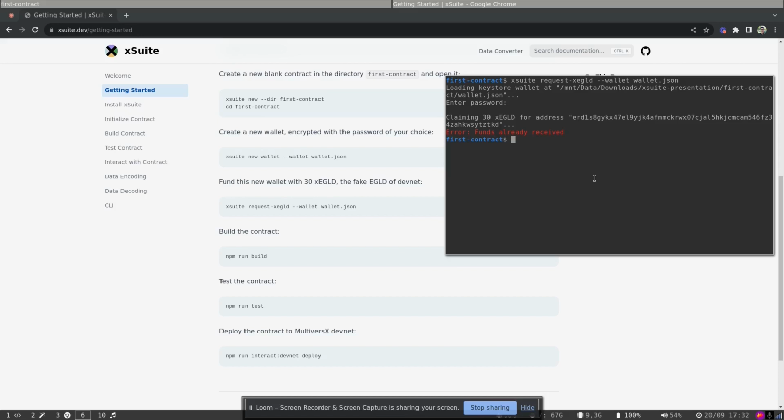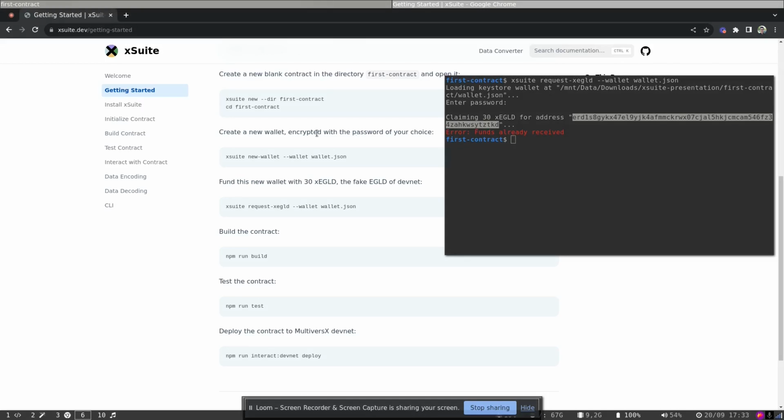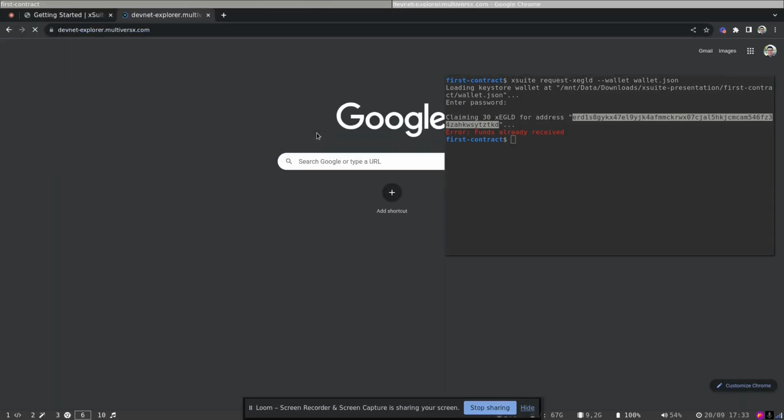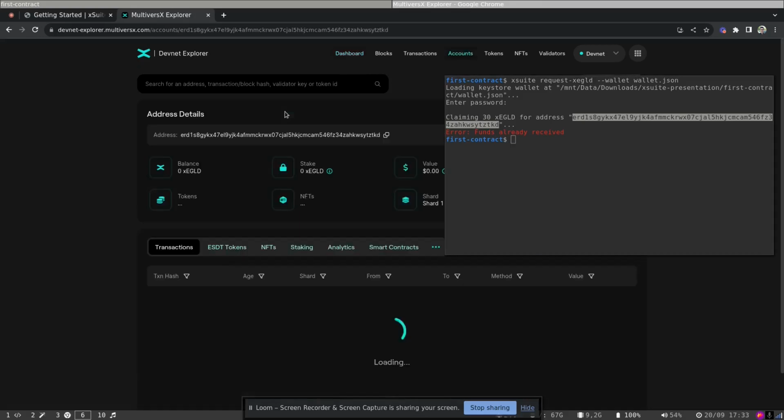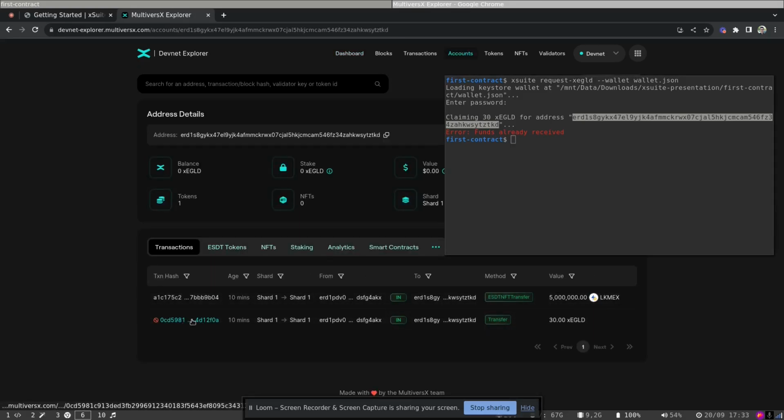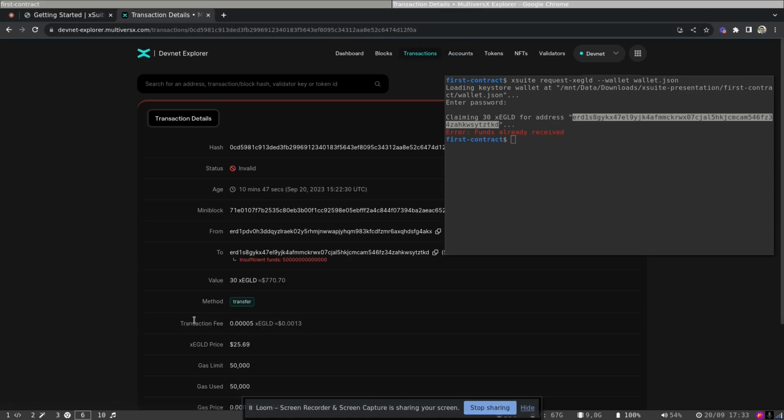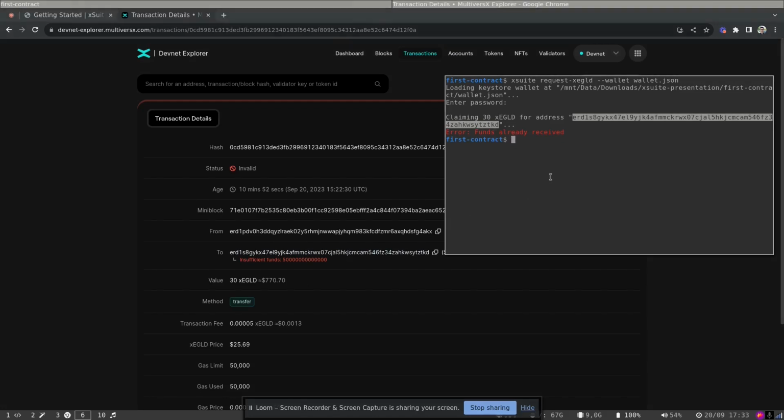Unfortunately, it seems the faucet is actually not working. You can see funds already received. It's because I've requested the xEGLD twice. And if we open this address in the Explorer, you can see that the faucet has tried to send the 30 xEGLD, but the transaction has failed because the faucet doesn't have enough funds. So unfortunately, this command doesn't work at the very moment I record this video, but afterwards I will investigate and try to make the faucet work again.